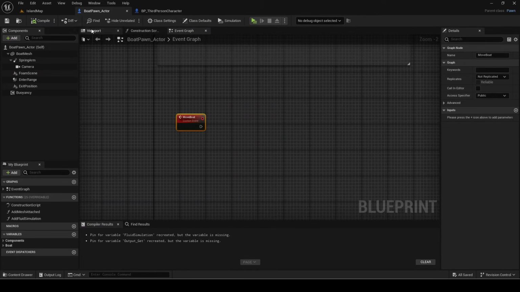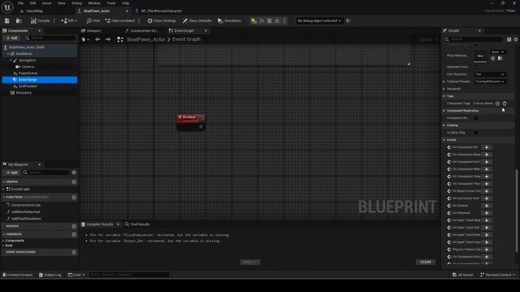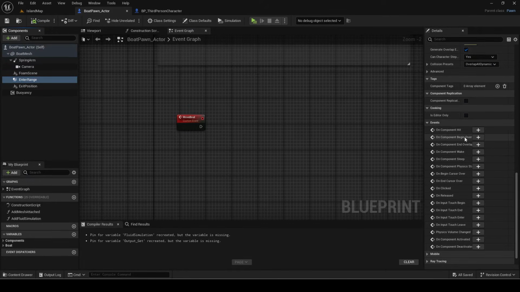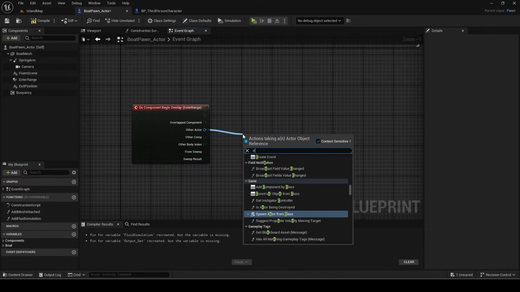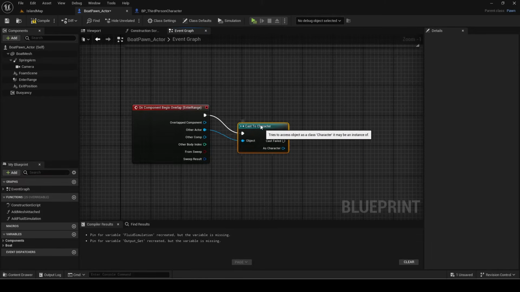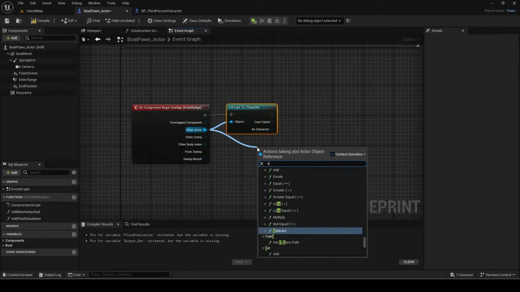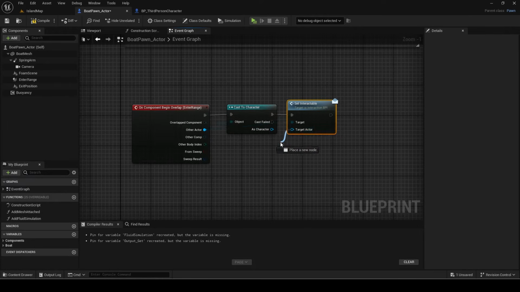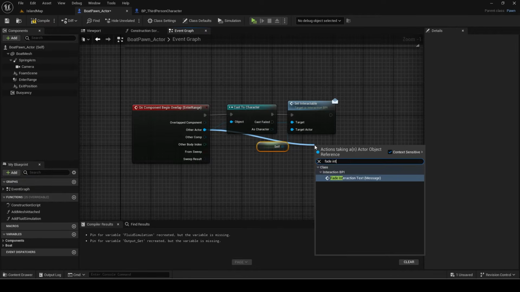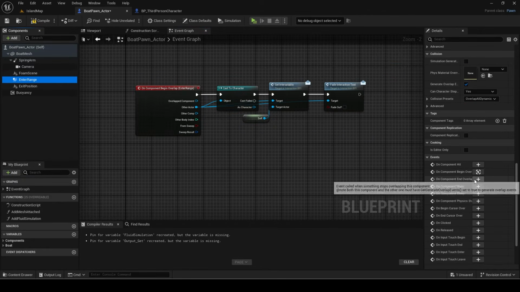We will now start with the boat pawn actor functionality. Select the enter range box and add an event begin overlap. Copy the following code. This will call the BPI events only if they exist in the overlapped actor, which is checked by first casting to character. If not, it will just go to the cast failed path.